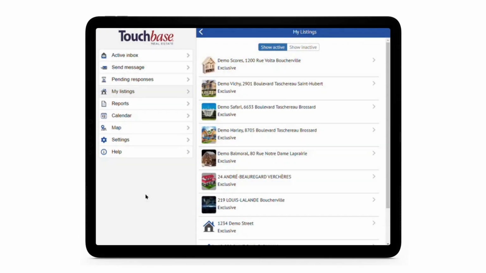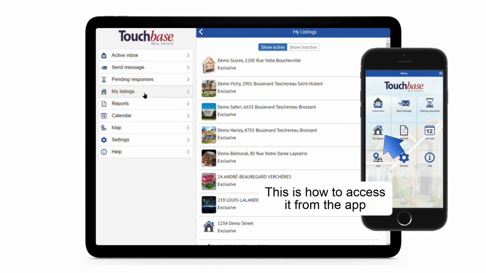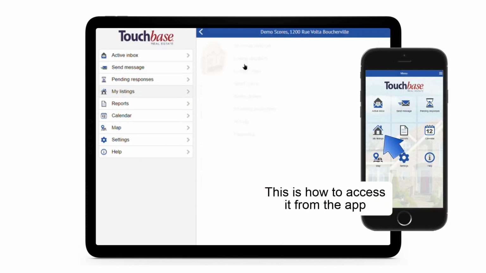The listing activity in Touchbase lets you see all the showings for a given listing at a glance. To access it, click on My Listings, and here's how you can find it in our app. Then click on the listing you want to check.